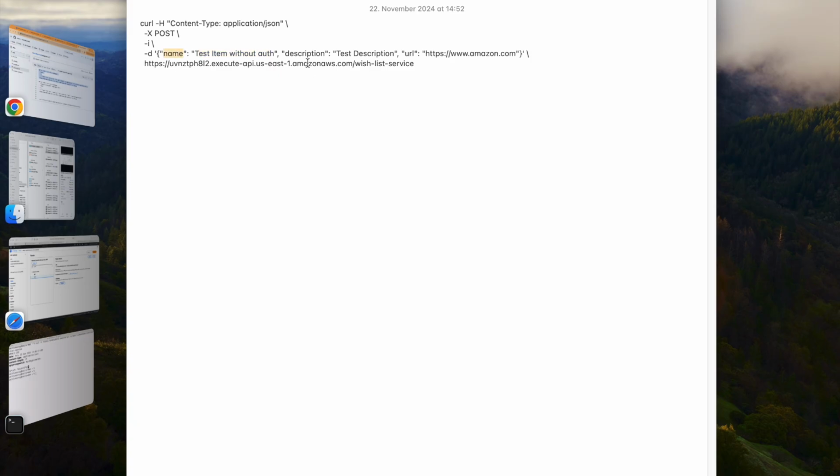It has a name function, description function, and URL. The ID will be automatically generated as it is the primary key. So you can give whatever description you want. The URL is something you can also give whatever URL you want.